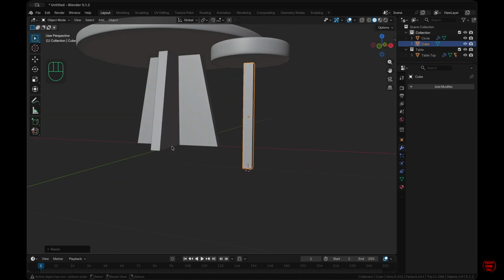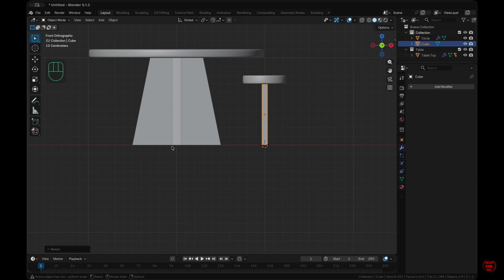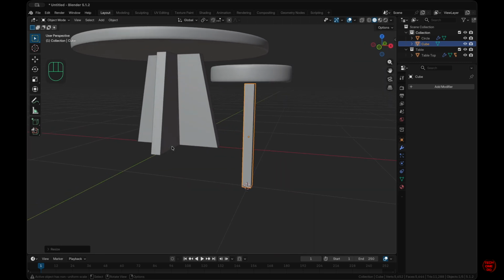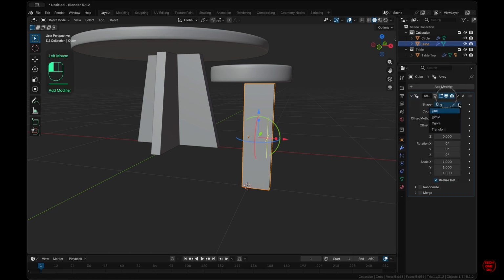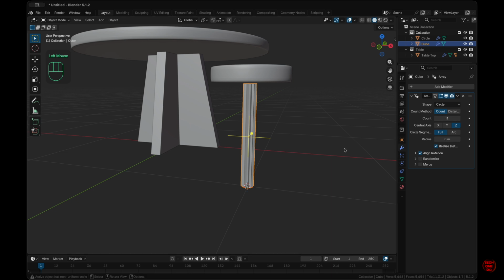We can add an array modifier to create the 4 legs of the bar stool. Select the cube and add an array modifier. Change the shape to circle. Increase the radius and set the count to 4.